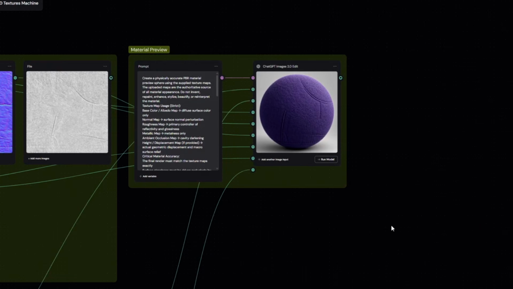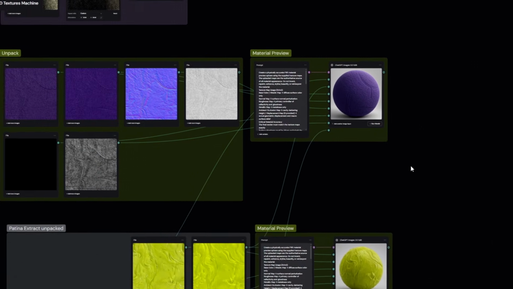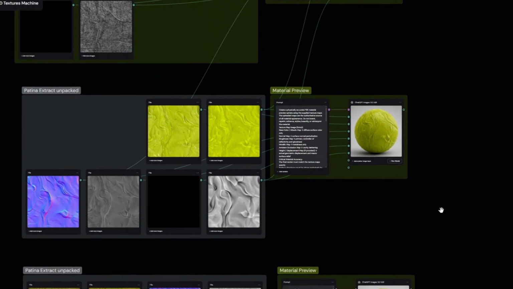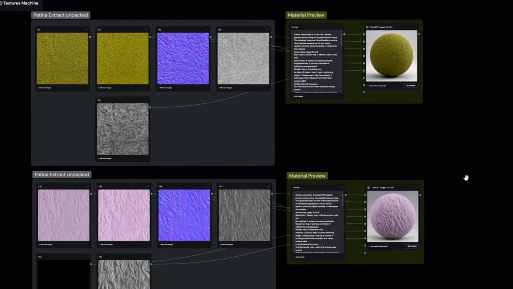Another thing Weave is especially good at is iteration. Once the workflow is built, I can easily test a completely different direction. All I have to do is connect a new texture to the workflow, and that's it. Using this workflow and the techniques I've shared with you in this tutorial, you can create endless texture variation, explore different visual ideas in seconds, and save hours of work.